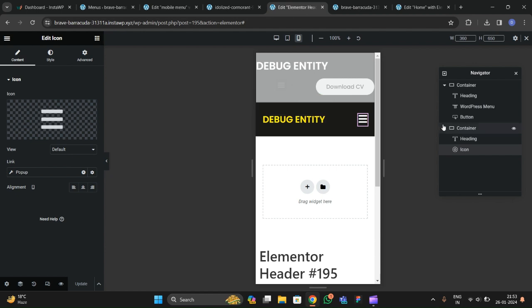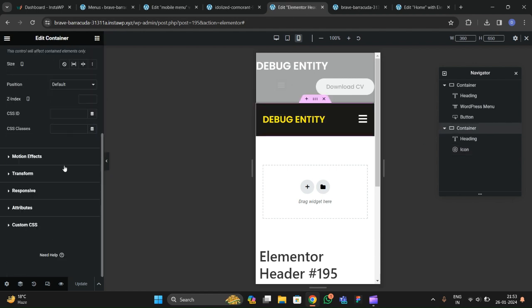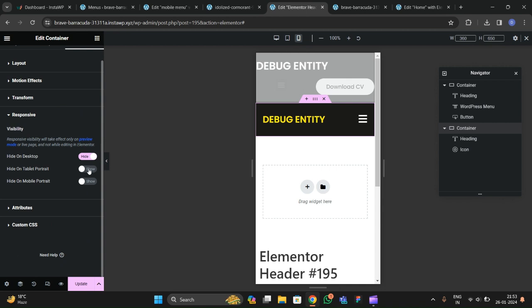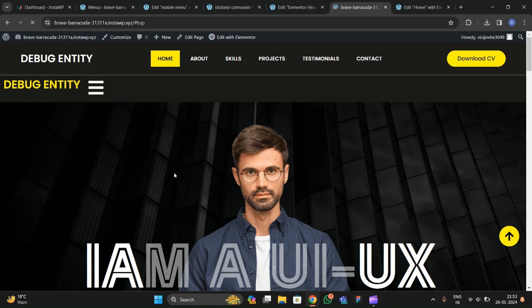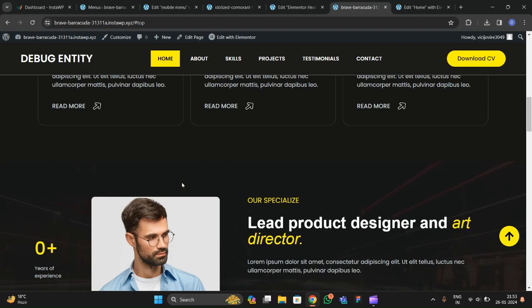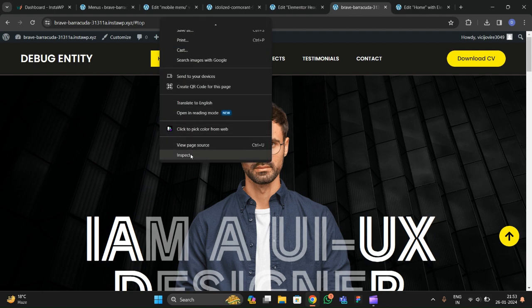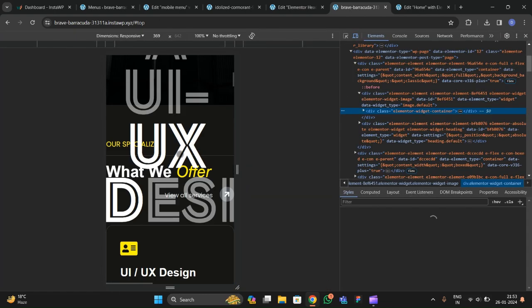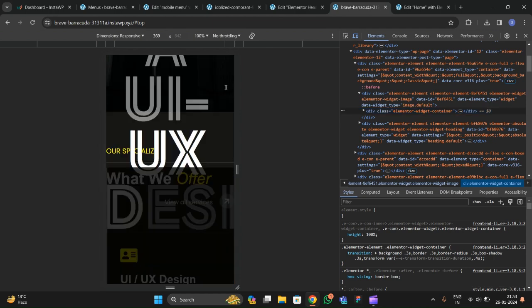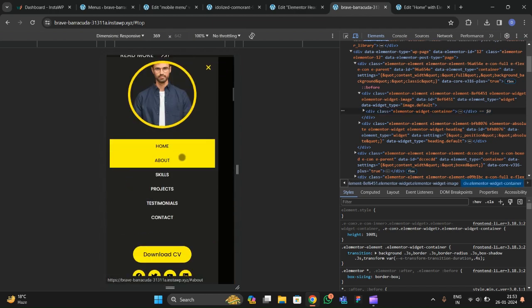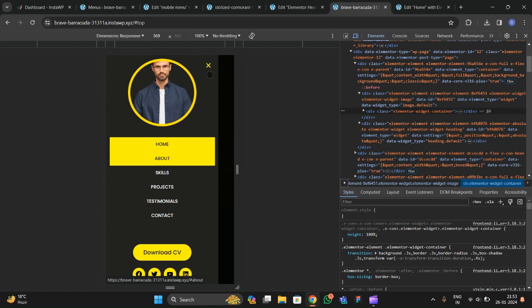but we don't want to show this on the desktop. So go to the responsive and hide this on the desktop and tablets, so it will only be visible in the mobile responsiveness. Also, you can add so many breakpoints by going to the Elementor settings, because now in Elementor Pro you have so much control over the responsiveness of your website. So if I click here, you can see that our header is working.